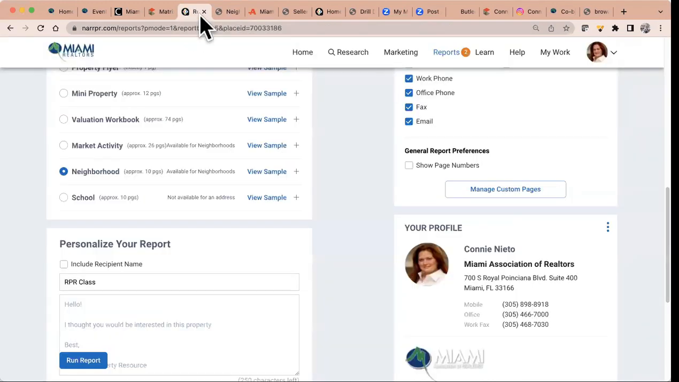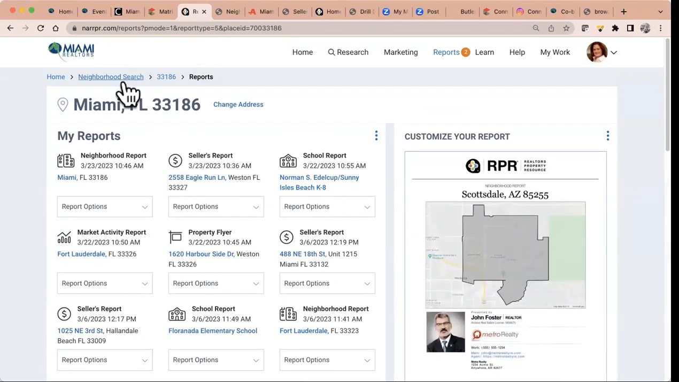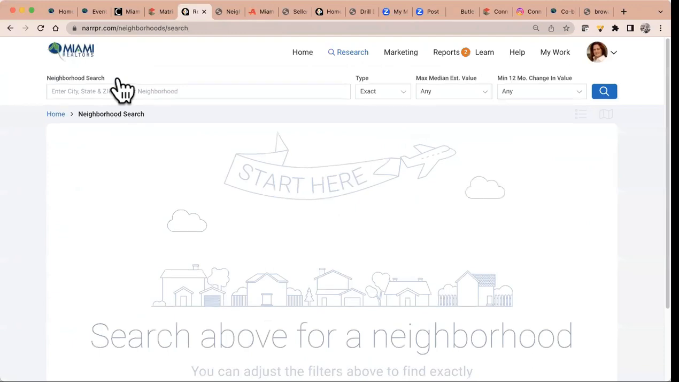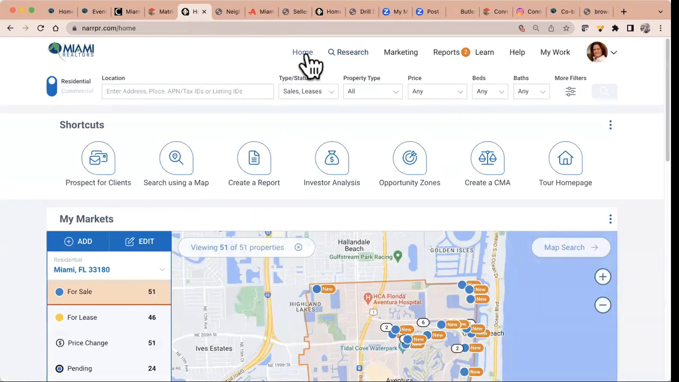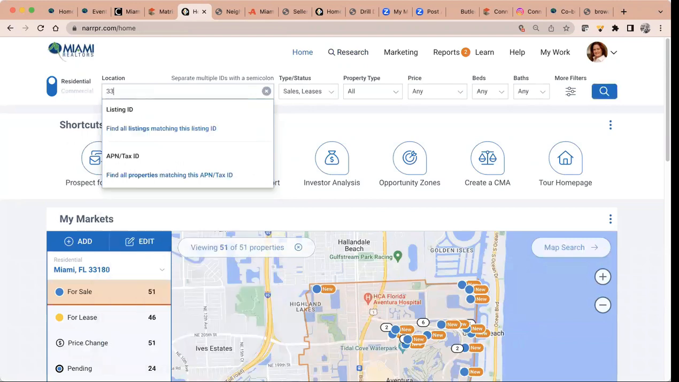Now I'm going to come back in, right? And we're going to go back, right? We'll do that neighborhood search. You can do it from up here. I'm going to come to home and show you another way that you can look. What happens if you were interested, let's say, in an area? Let's do here.